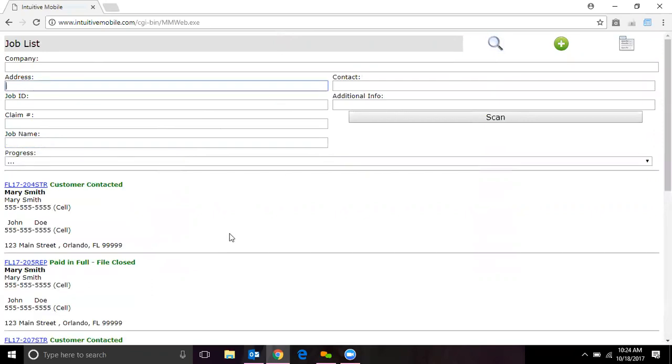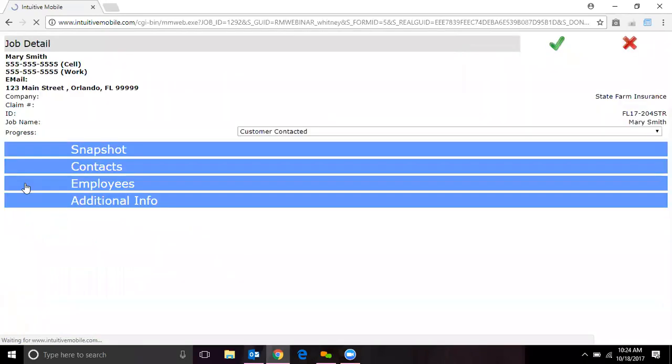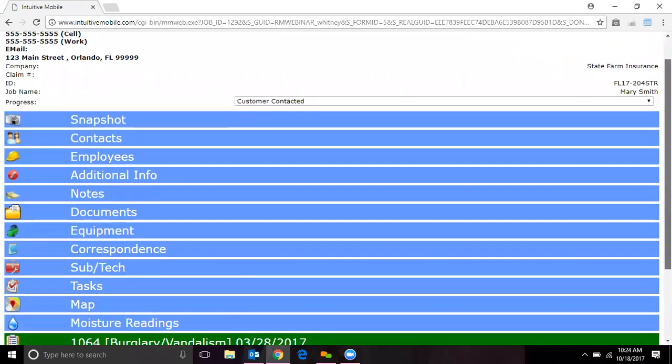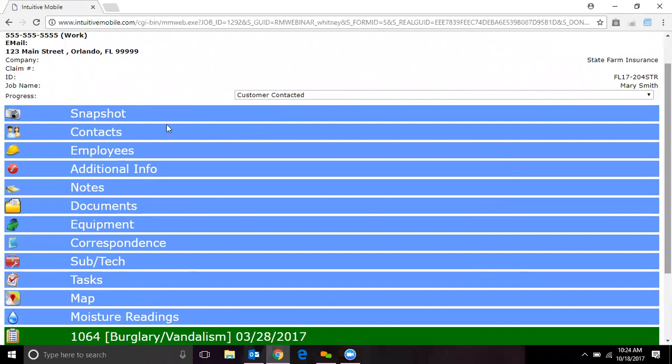It's now going to bring up every job that includes the name Mary Smith. Okay. Once I've found the job that I want to go into, all I need to do is click on the blue job ID number, and it's going to take me to my job detail page. Again, it does look different in the mobile version than it does in .net, but you still have all the same tabs that you do in the .net version.